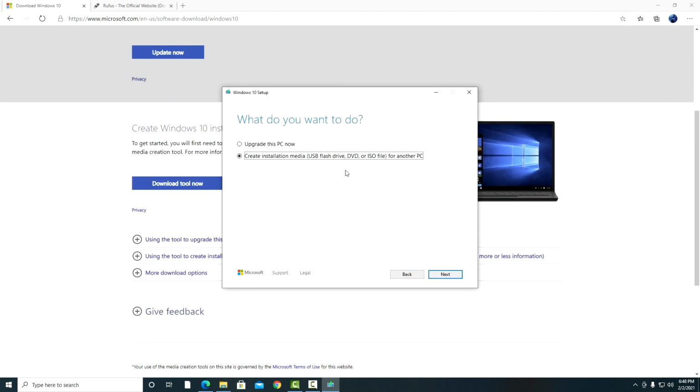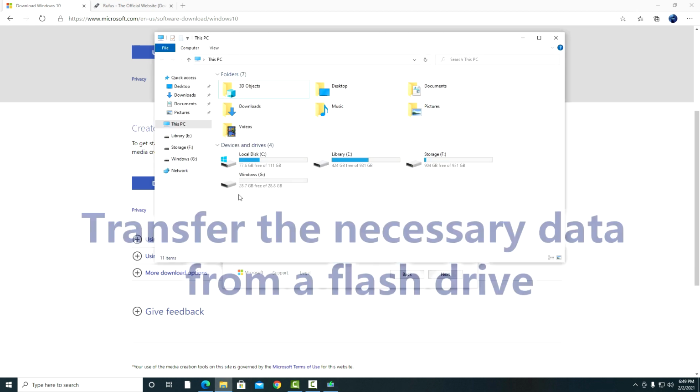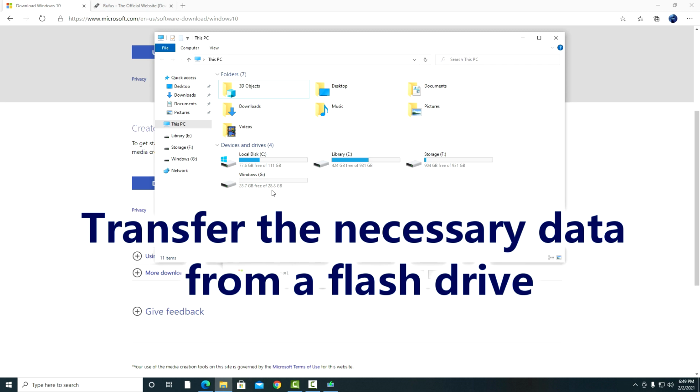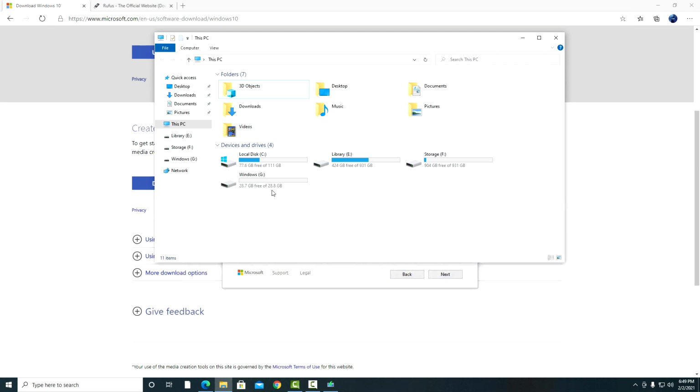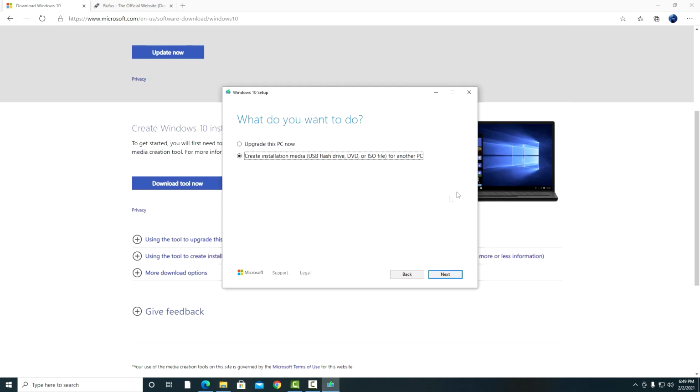Before starting the process, you should know that the Media Creation Tool will automatically delete all files on your flash drive. There are no files on my flash drive. I have already saved all the necessary data to my computer. Also, I recommend using a 16 GB or larger flash drive. I'll explain that later. Next.